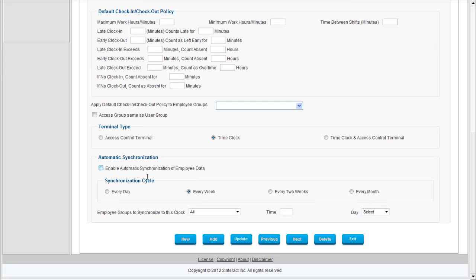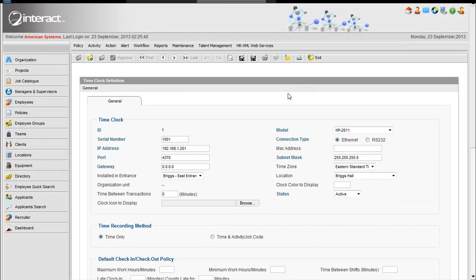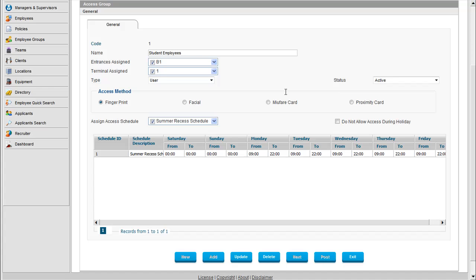We can also set up how the synchronization between your HR records and the time clock should happen. In other words, should we synchronize once a day, once a week, once every 2 weeks? It all depends on how urgent this information is. Next, we can create our own access groups. For example, here we have student employees for whom we determine through which entrances they can enter the building and which particular terminals they'll be able to use, how their identity should be verified, and what schedule they should be on.